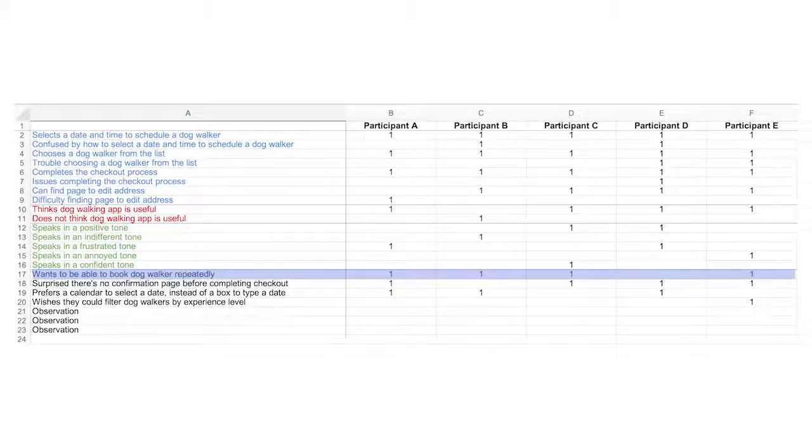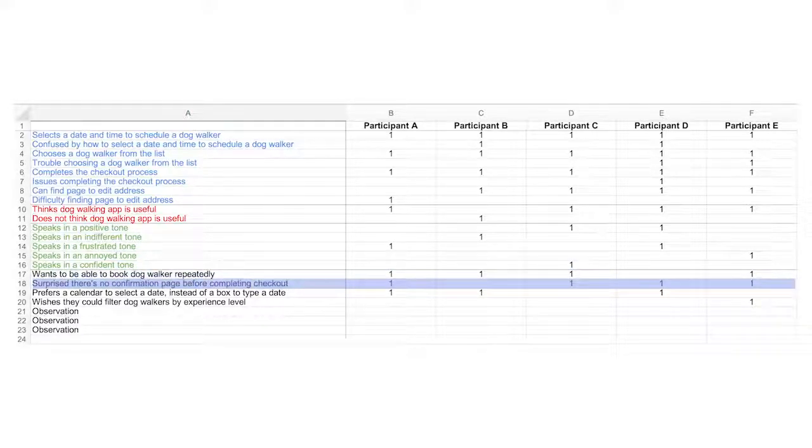Looks like row 17 wants to be able to book dog walker repeatedly, has 4 ones for participants A, B, C, and E. And just below that, row 18, surprised there's no confirmation page before completing checkout, has 4 ones for participants A, C, D, and E. On the flip side, you might also notice rows where there are a lot of blank cells.